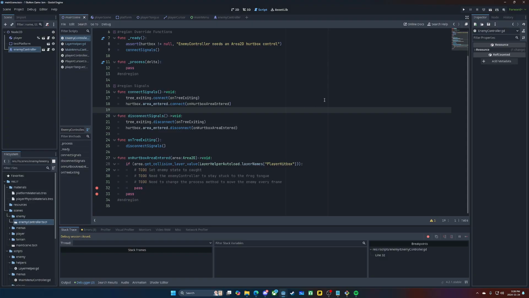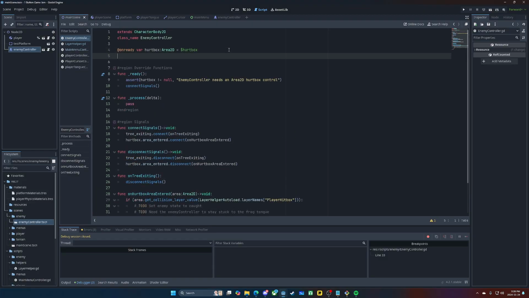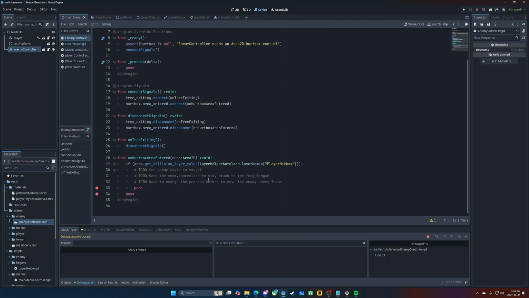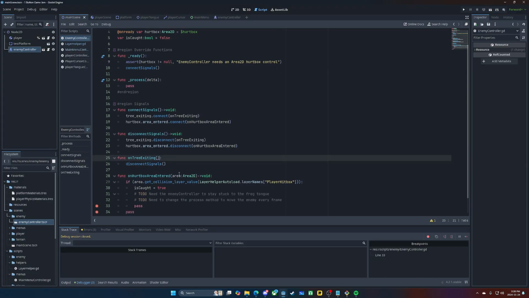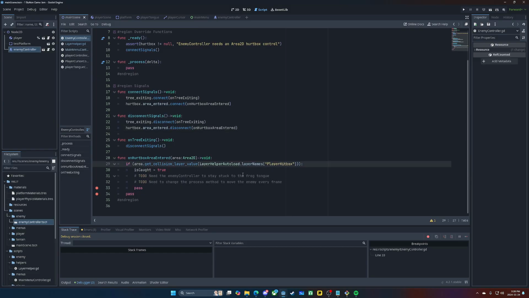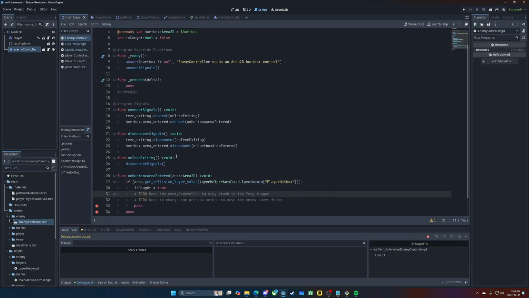And whenever we actually get touched, so for now, we're going to use a caught variable. This is probably not great, but bool, and this is going to be false by default. So the first thing would be caught equals true. I also forgot to add my signature here earlier, so we're going to fix that. Now we need the enemy controller to stay stuck.